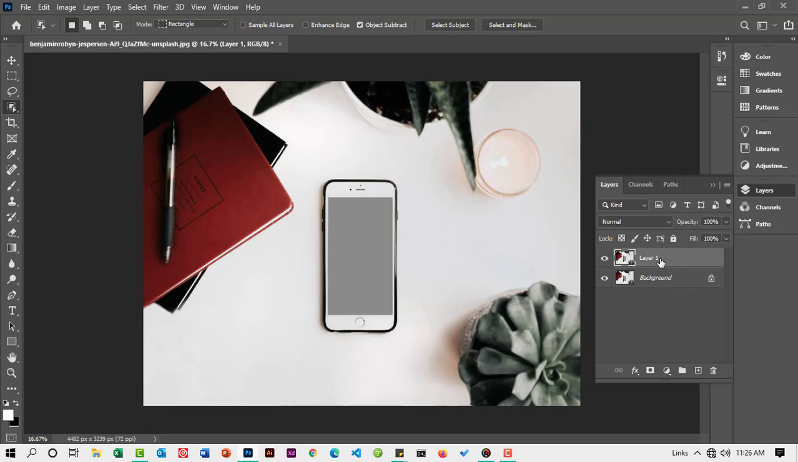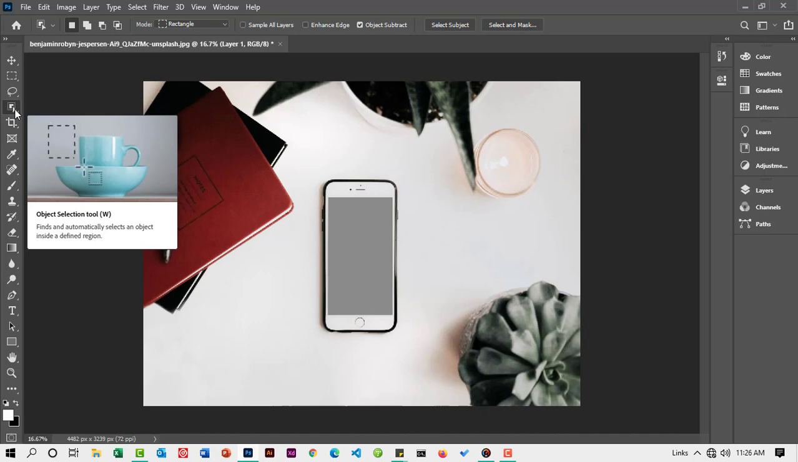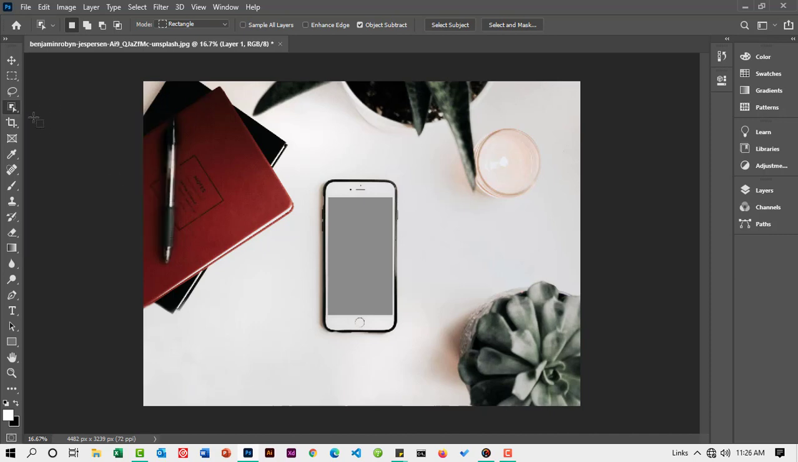You can give it a reasonable name if you want, but for the case of this video, I'm just going to leave it as it is. Alright, having done that, the next thing that I want to do is to select the smartphone itself. So to do that, I will pick the object selection tool. You can press W on your keyboard to pick that tool. So click on that, and then you can select the image itself. Here you have to be patient with Photoshop as it selects the subject.